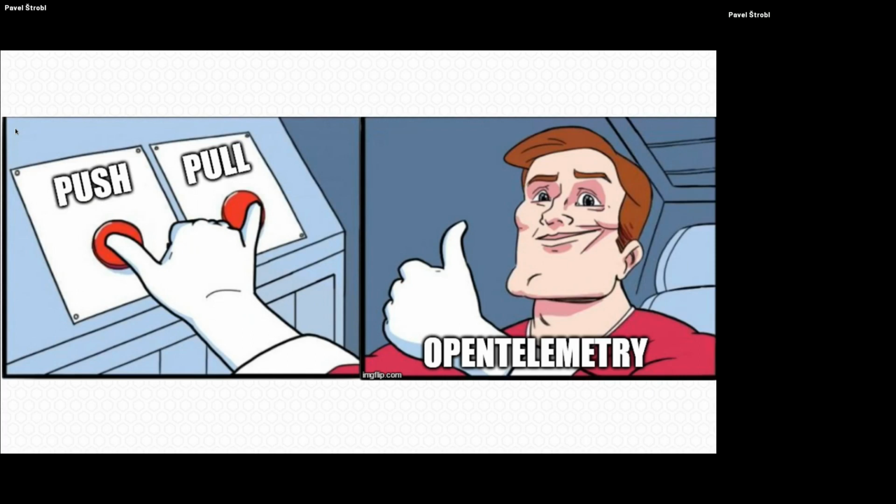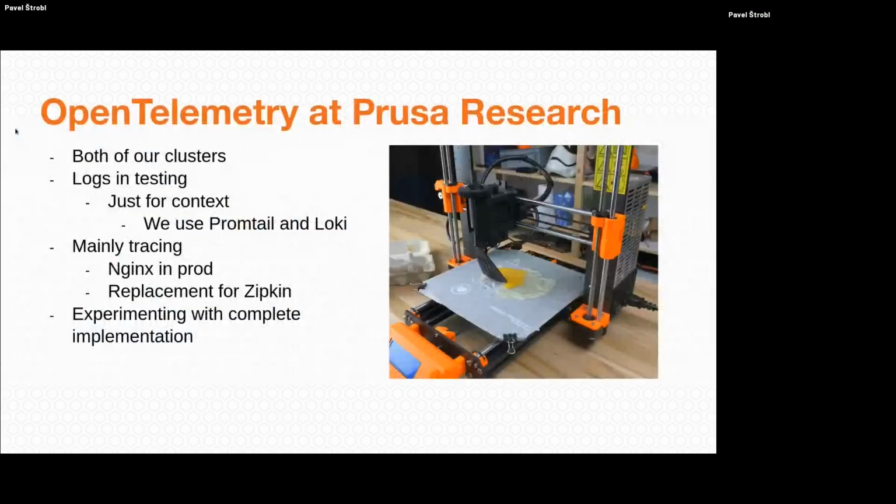Even though OpenTelemetry is a CNCF incubating project, you don't need to use Kubernetes for OpenTelemetry. You can easily create a Docker Compose file, a Docker Compose app, and it should just work, even outside of Kubernetes. OpenTelemetry at Prusa Research.